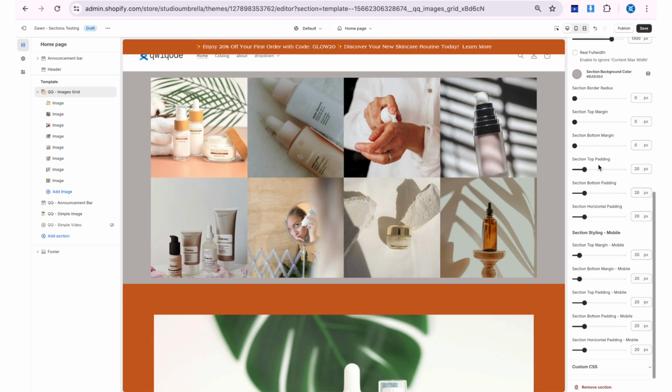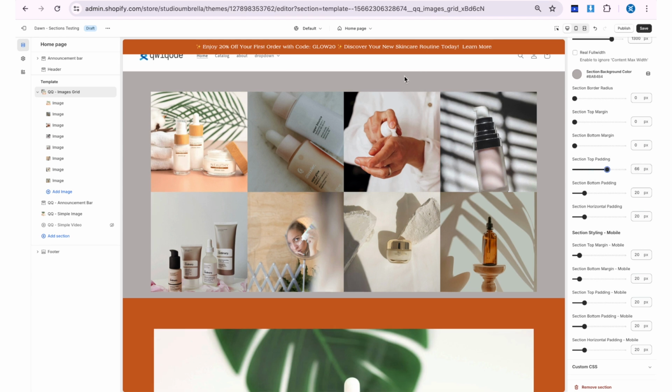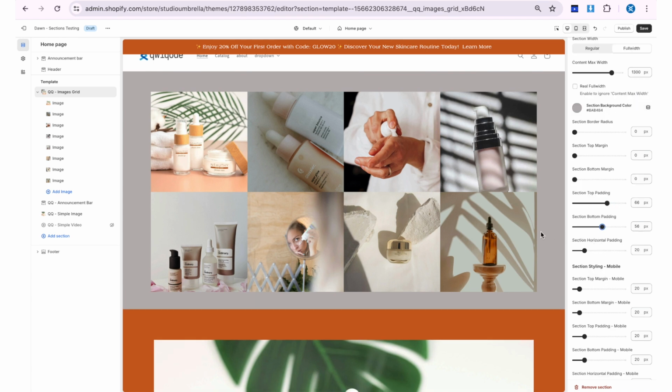Okay, then we have the section top, bottom, and horizontal padding. And the padding is the inside distance. For example, this 20 pixels is the distance from the images and the beginning of the section. So if we add more space in here, you'll see more space, but inside the section. And the same thing for the bottom. Then on horizontal is this distance over here.